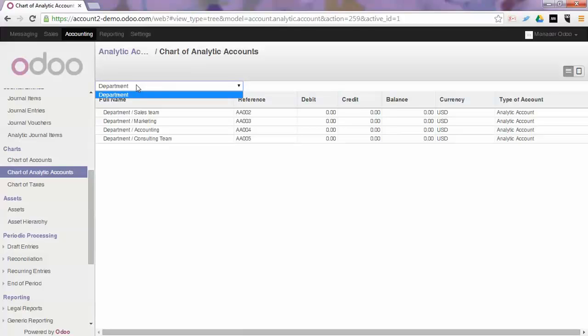In case you have multiple plans, they will be displayed here, and simply by clicking this list and selecting the corresponding plan, you will see the figures appear. So this structure looks very good.